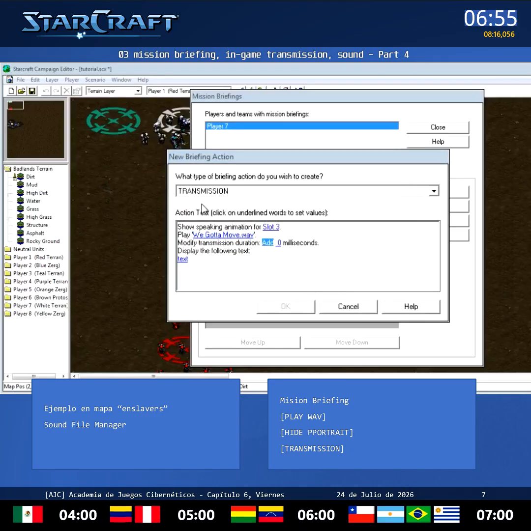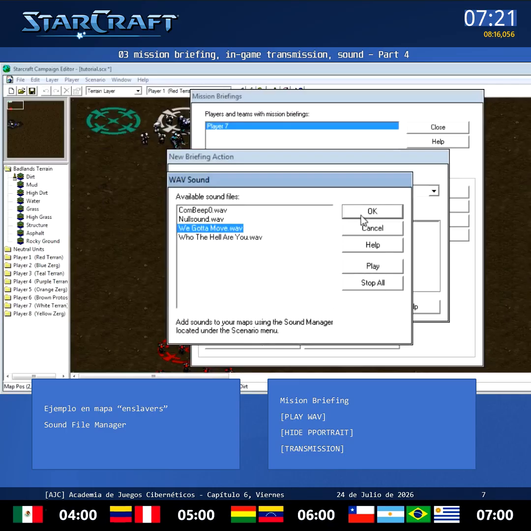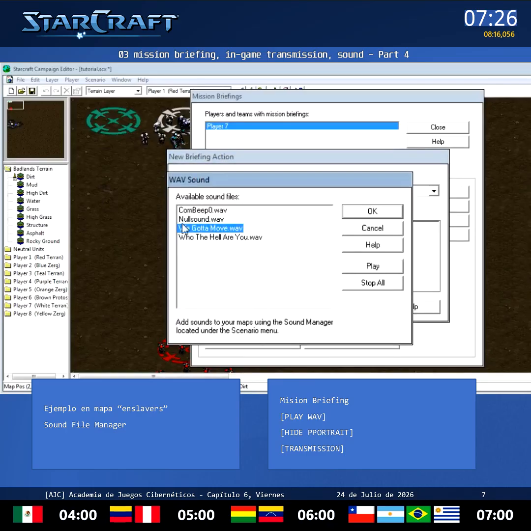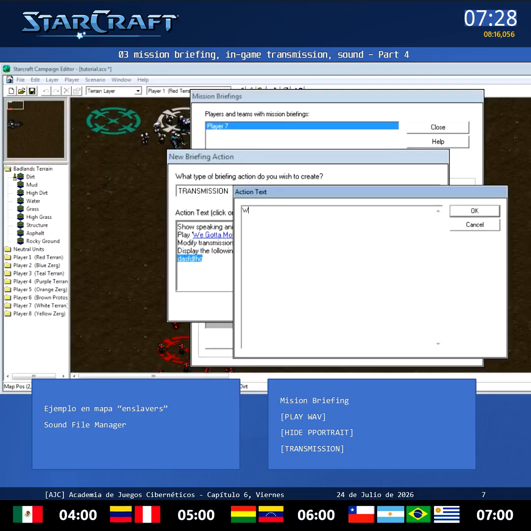If you did set to 0 seconds, even if you type something, it's not gonna show. But of course, it's gonna play the "We gotta move." So basically, when you have your own custom voiced sound file, just slap it in there after you import it. Add 0 milliseconds, which means it's gonna play the whole length, and then you can say "We gotta move."